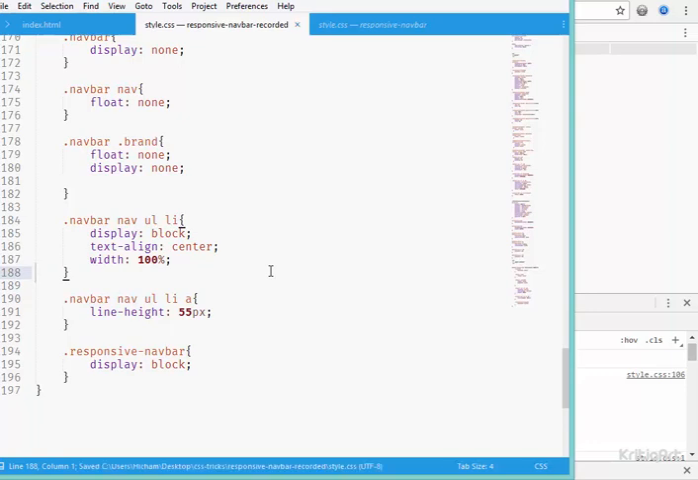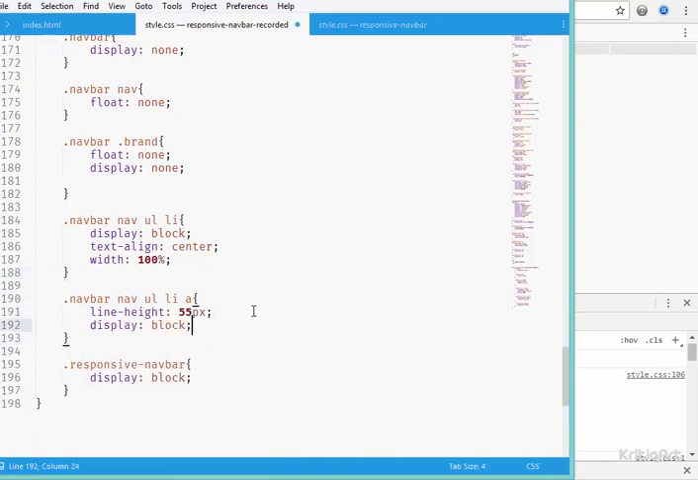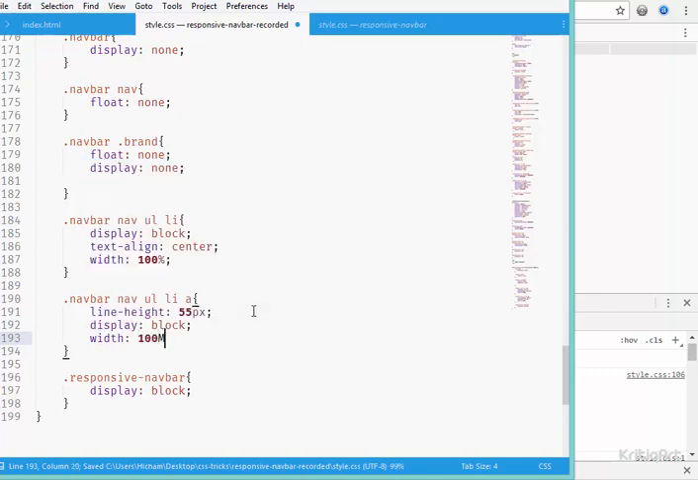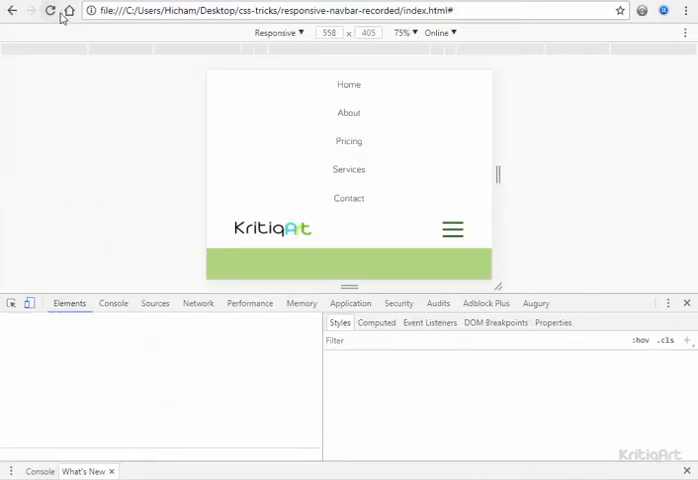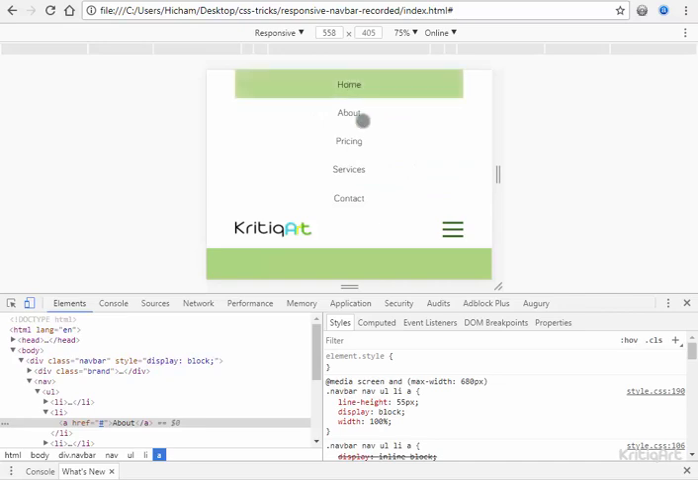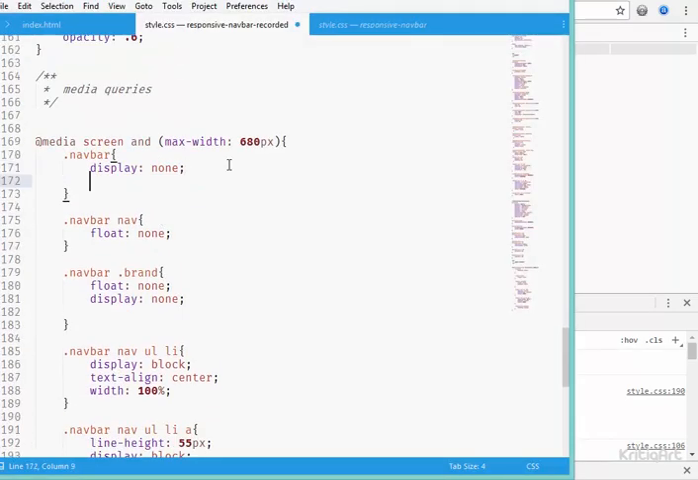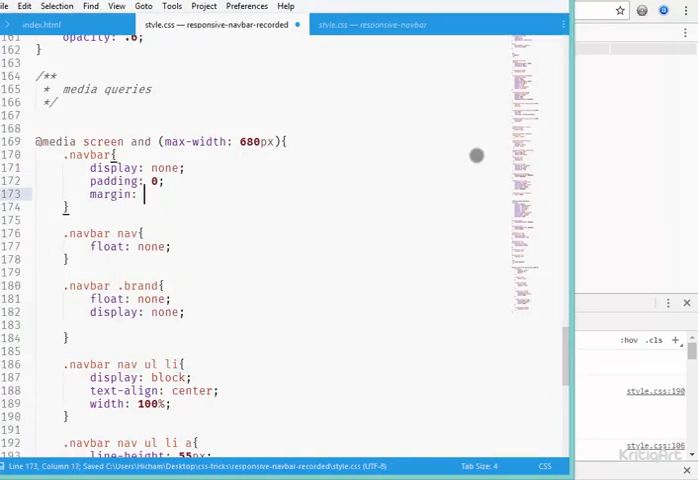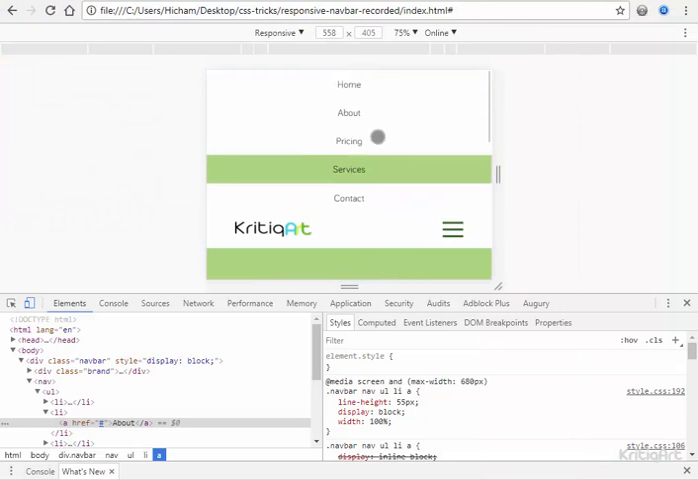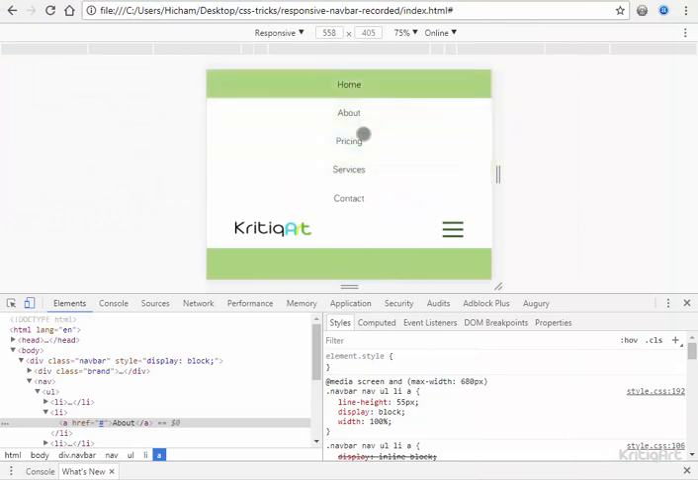Let's remove this one, and also give this A a display of block and a width of 100%. So that's fine for this element here. And for this nav I also need to give it a padding of 0 and a margin of 0. Cool, so it takes the full width, and there is no padding and no margin.